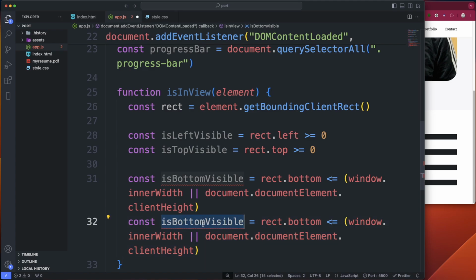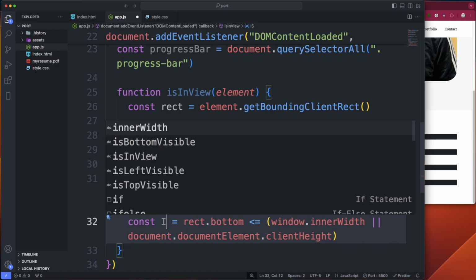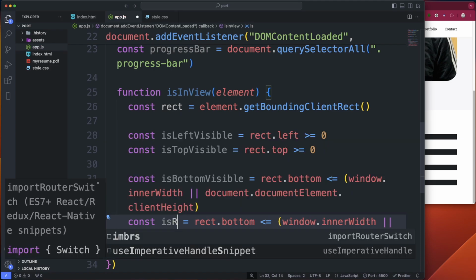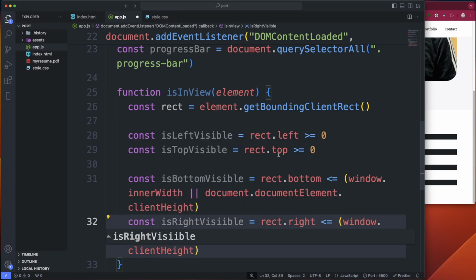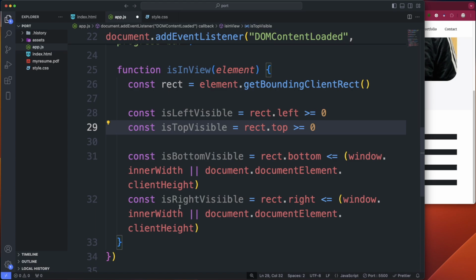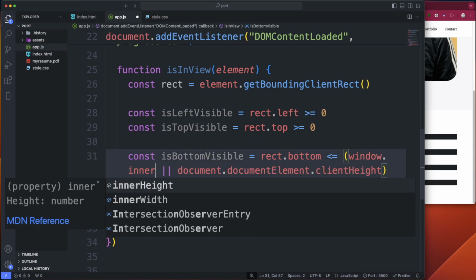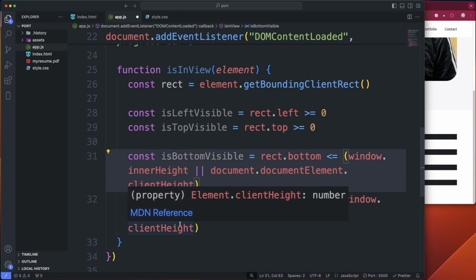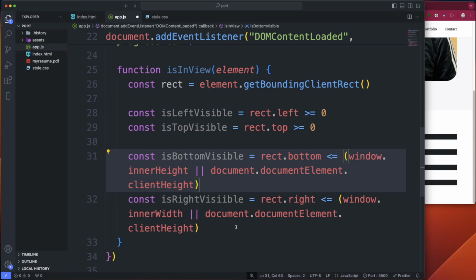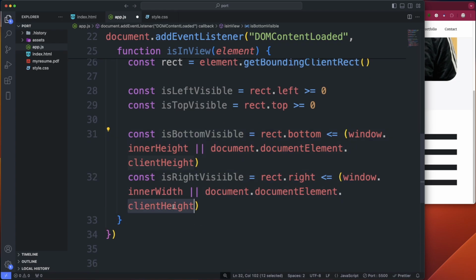So now it's time to do isRightVisible, and just switch it up. So rect.right and window.innerWidth. Actually, this is innerHeight. So this one, the bottom, is innerHeight, sorry. Innerheight. And then the right one is innerWidth, and then document.documentElement.clientWidth.